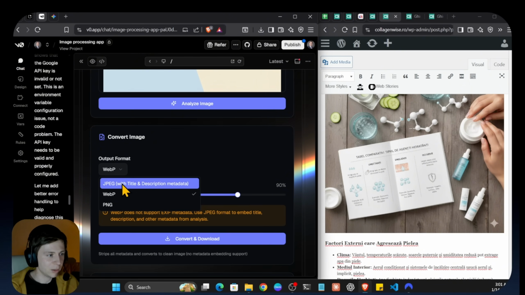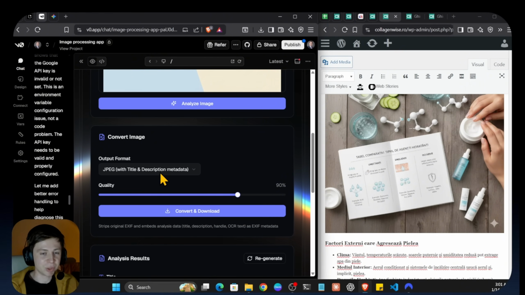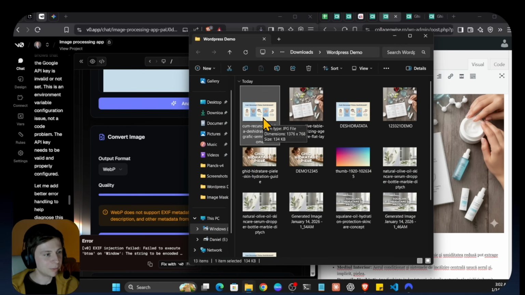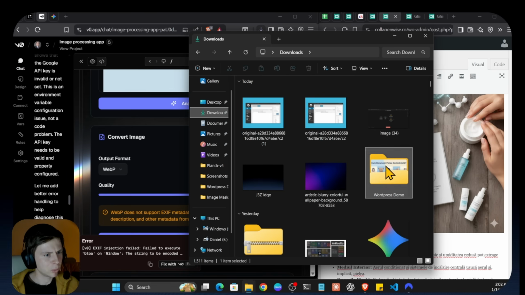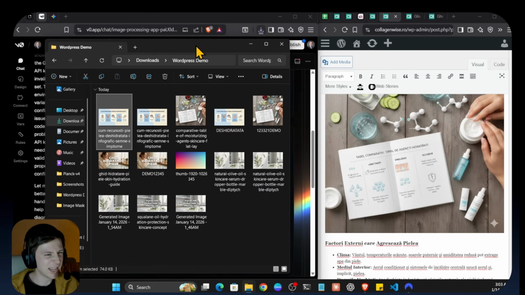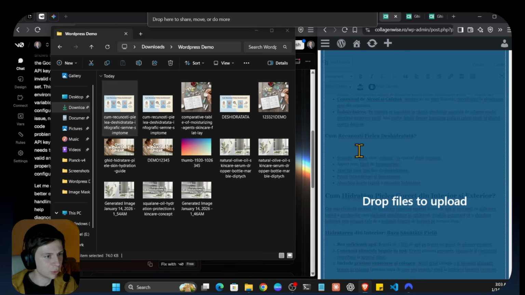And also we have another thing, which is you can have it as a JPEG. And with this we're going to give also a title and a description inside our file. So going back, here we have the file. Once again, downloads, WordPress demo, and the WebP file right here. 75 KB, guys. 75. Perfect. Now this was part of this part right here. I'm just going to drop it right here.